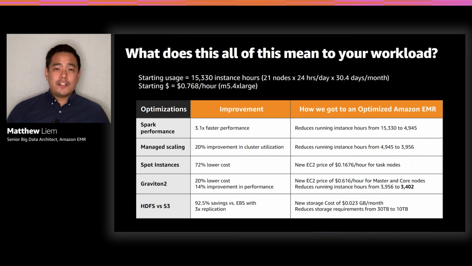With storage, HDFS versus S3, we get 92.5% savings versus EBS with 3x replicated data. And so this gives us a new storage cost at S3 rates of 2.3 cents per gigabyte per month, as well as it reduces our storage requirements from 30 terabytes to 10 terabytes.